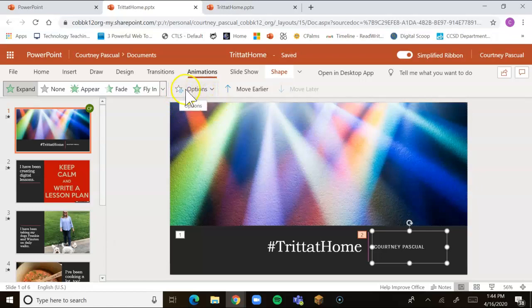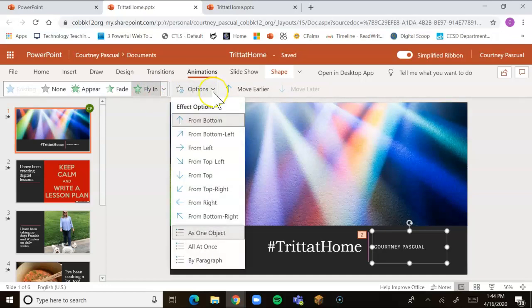Sometimes with those, you can actually have further options. Well, this won't work for this particular one, I don't have a lot of text on mine, but if you had a lot of text, like bullet points or whatever, sometimes their options will help you there. Sometimes it'll tell you how it's going to fly in. Like, let's say I did want to change this to fly in instead, and I went to options, it should say, here it is, where do you want it to fly in from? I'm going to say from the top right.